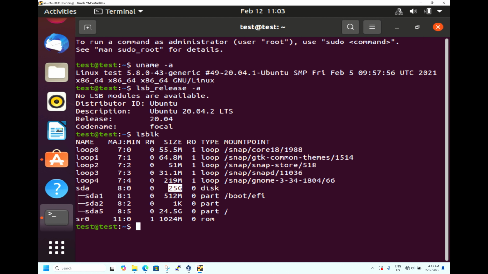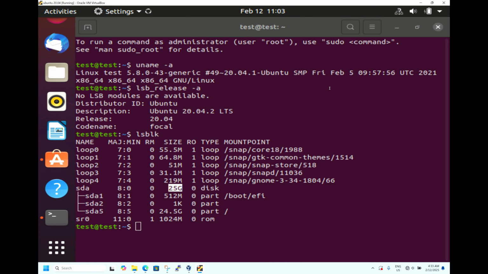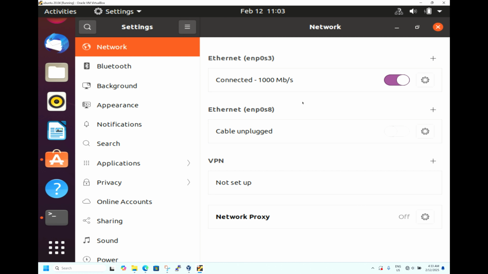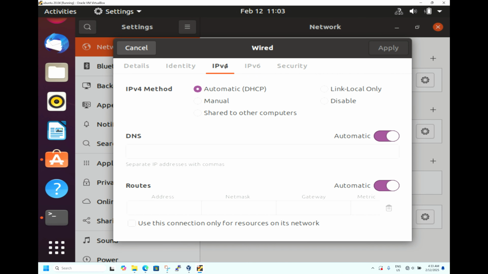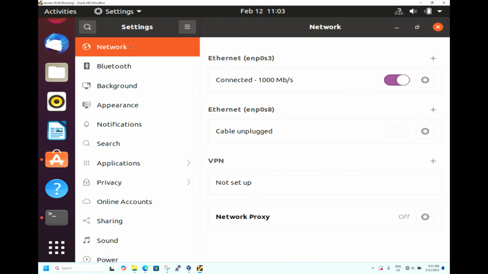So as you know, in the start I gave two network cards. So you can see here, I can see two network cards here, ENP0S3 and ENP0S8. So go to settings. So you can give the IP address, select manually, and you can give the IP address. So that is it. It is very easy and simple to install Ubuntu 20.04 in VirtualBox.